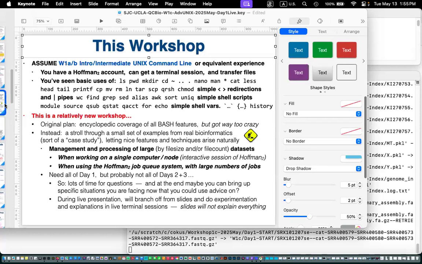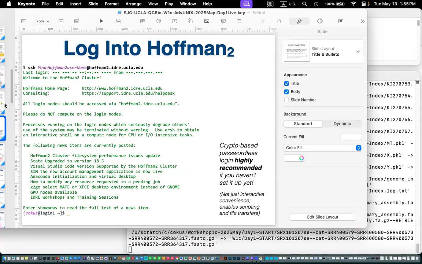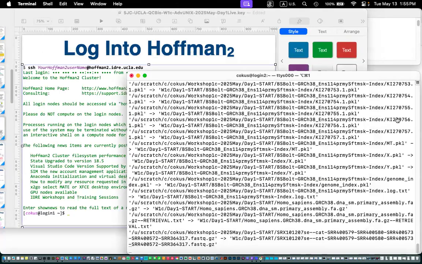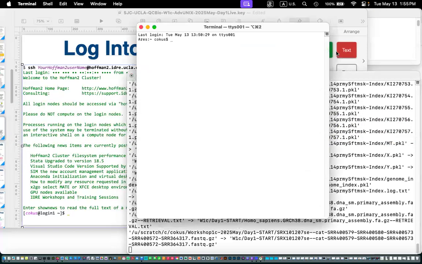Okay, so we've already done this. Also, I should mention, maybe you've got the setup already, but you'll notice that when I SSH into Hoffman, I did not have to type my password, right?